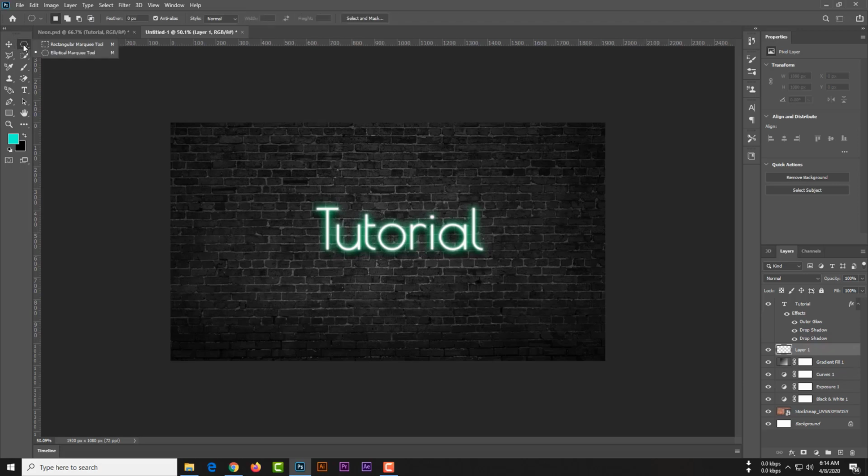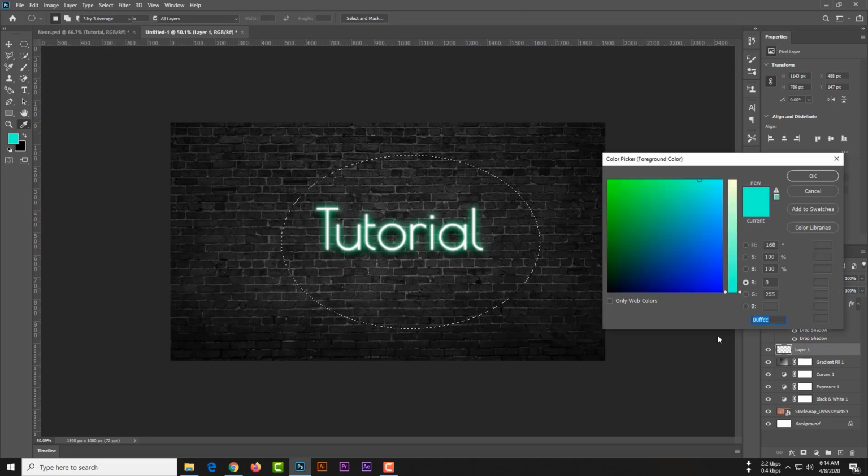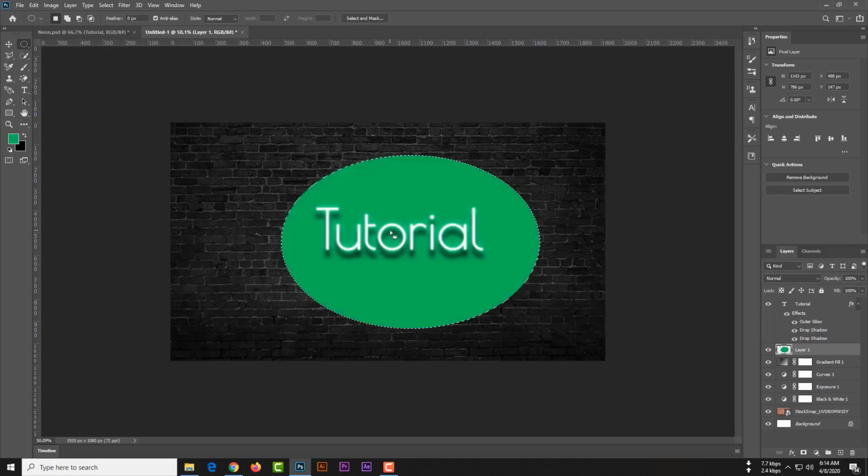Then we need to create a new shape layer under the text layer. Just simply select this tool and choose a color in your foreground. Your color will be 00B357. I think this is the color we chose for the text.